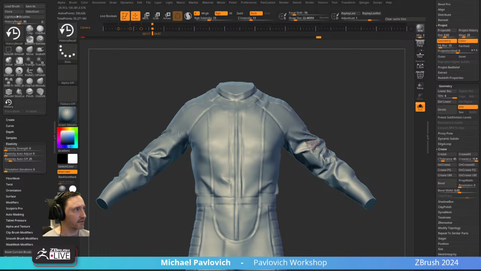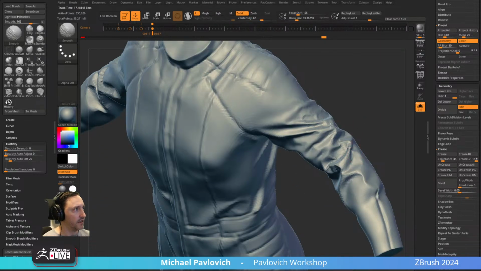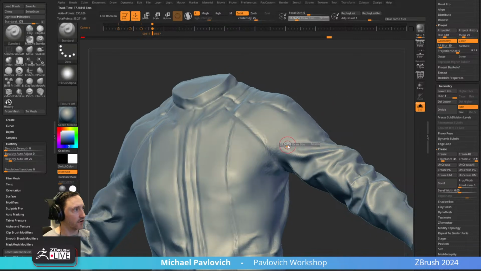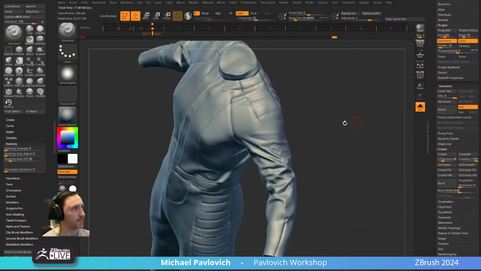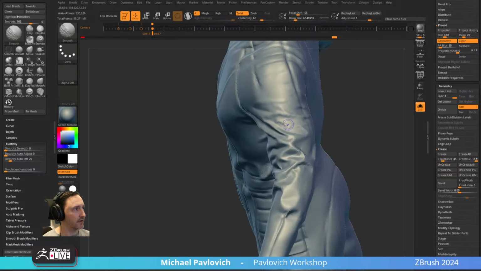And now I can just integrate this. I'll hold down Shift and Smooth. Let's turn down our Z intensity a little bit. So we'll go through and we'll smooth this a little bit, and then I'll try to integrate these wrinkles a little bit better with what I've got. We got that detail built in.